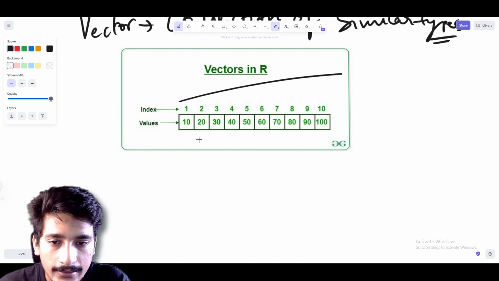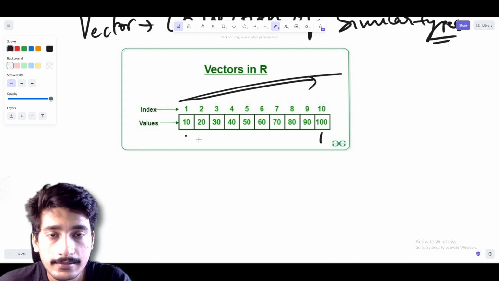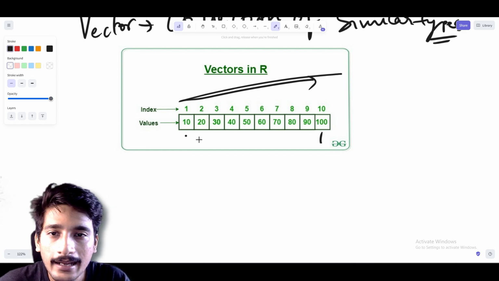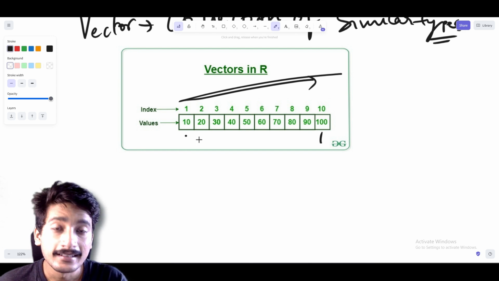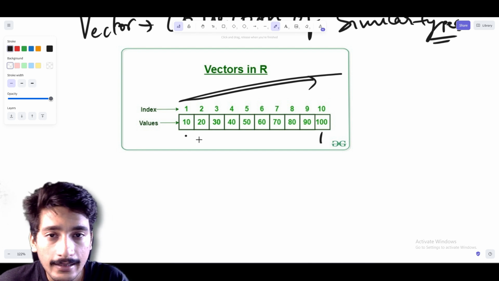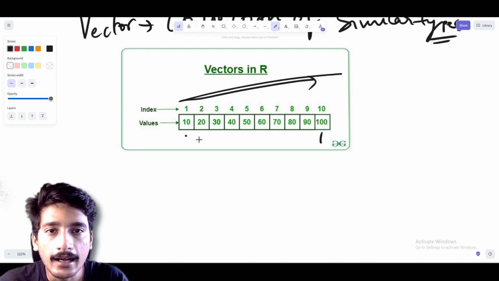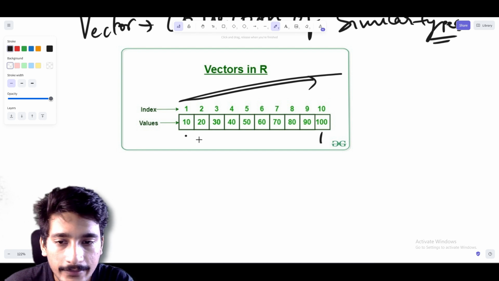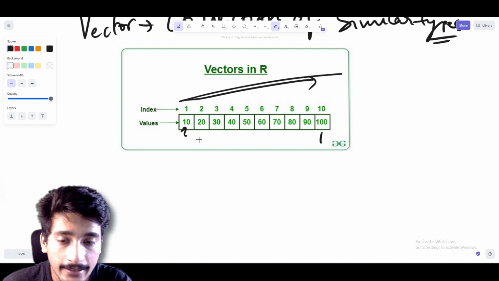As you can see here, the data is moving from 10 to 100, and the index, if you are coming from Python or any other language, you might seem very intimidated that here the index starts from 1 rather than from 0. So you should keep in mind that index in R starts from 1. So here you could see that for 10, the value is stored at index 1.